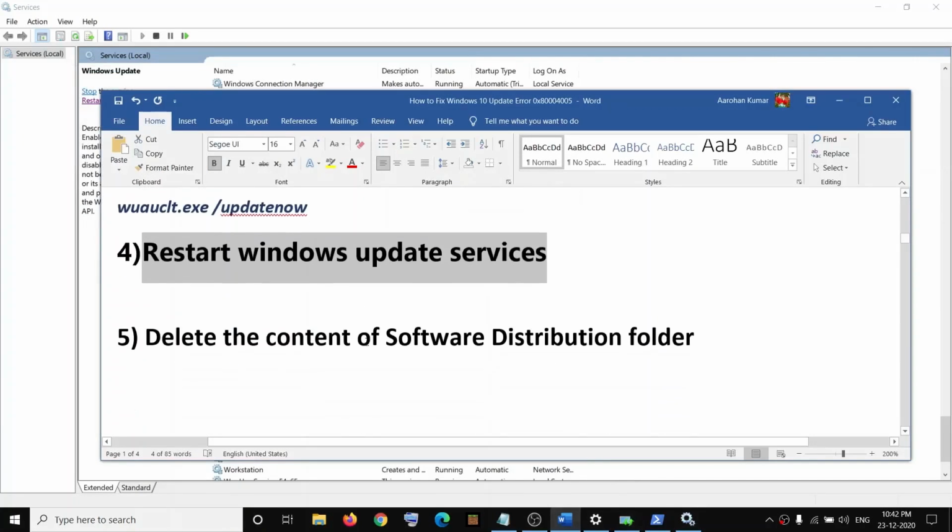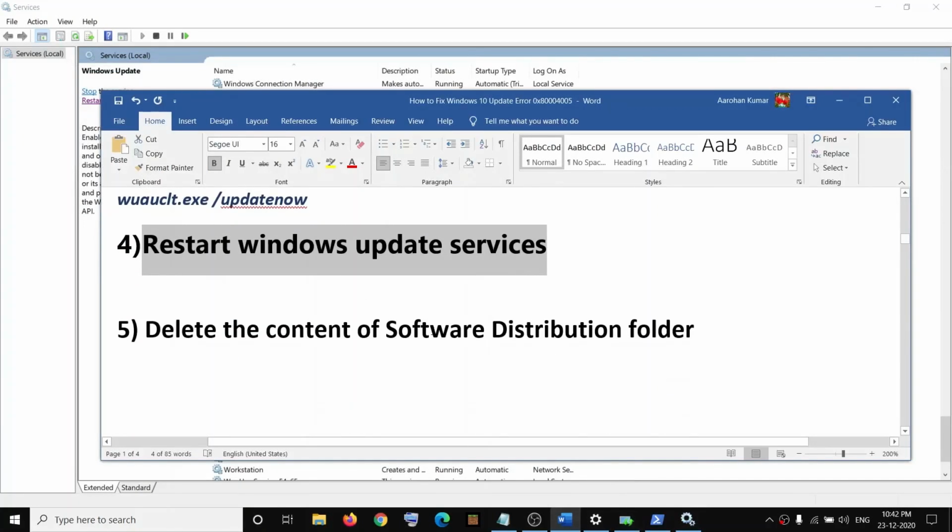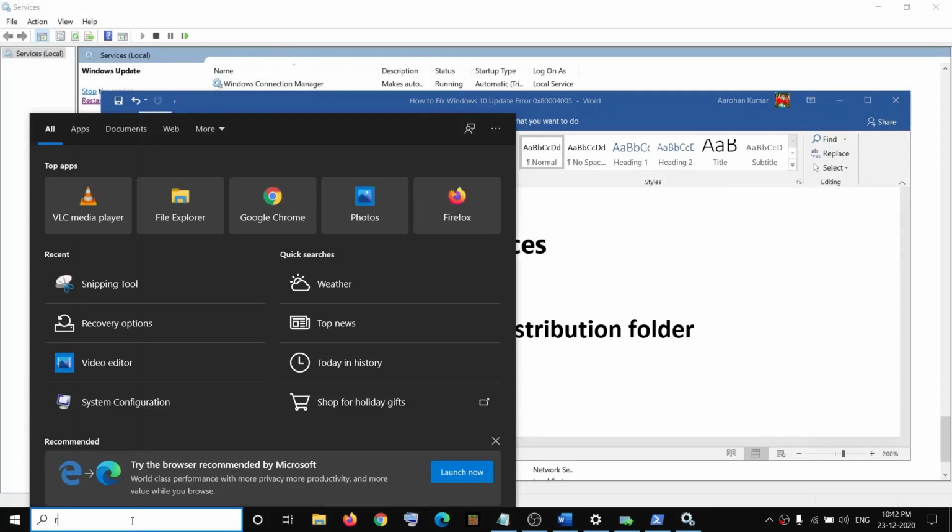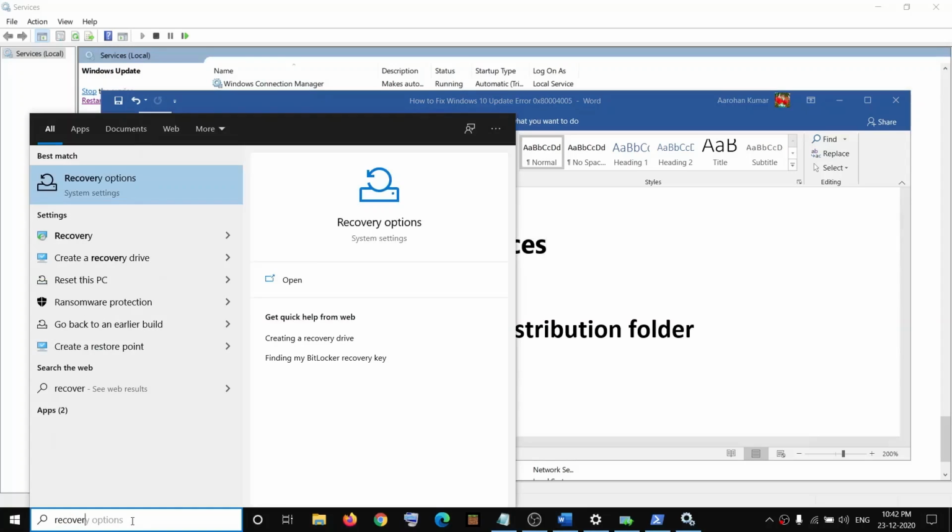The next step is to delete the content of software distribution folder. For this, first of all, go ahead and type in recovery options in Windows search box.